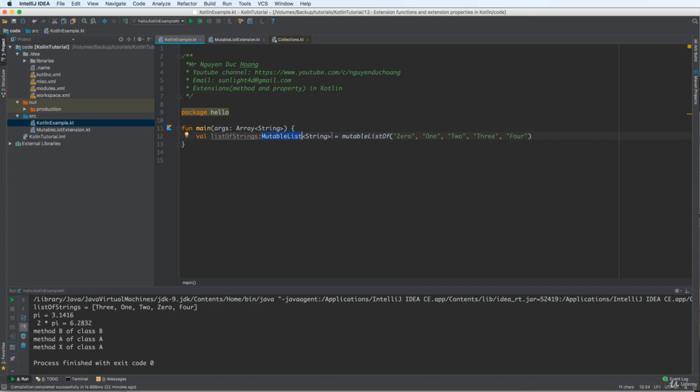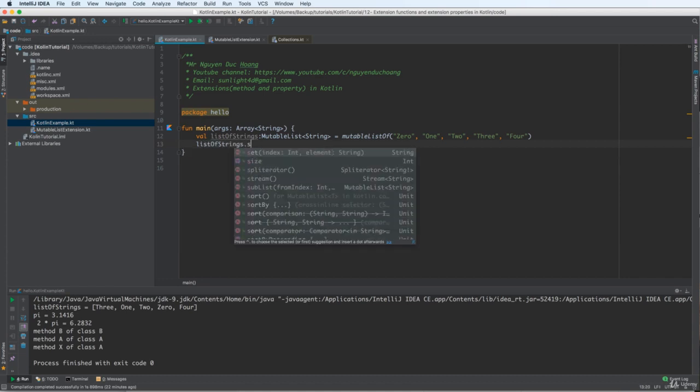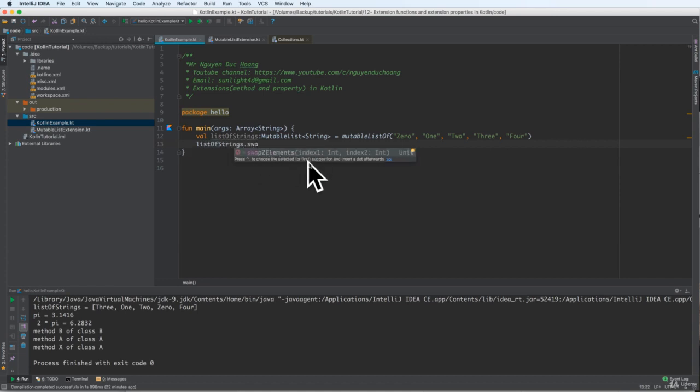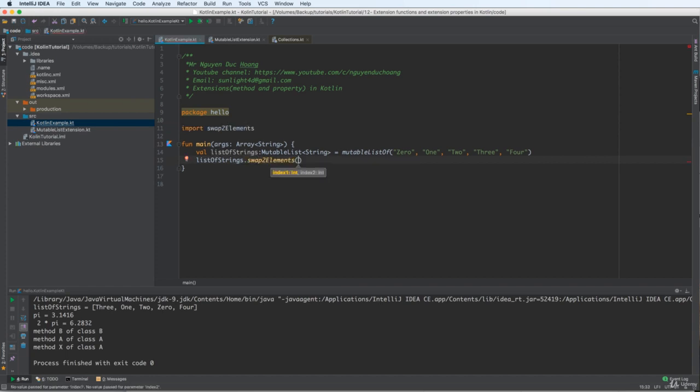So in this main function, we have a list of string, a MutableList of String, with fixed strings. We have 0, 1, 2, 3, 4 as elements of string inside this list. And here I can call the function I have just defined by list dot swap two elements. This will call the function I defined before, with index 1 as 0 and index 2 as 3.